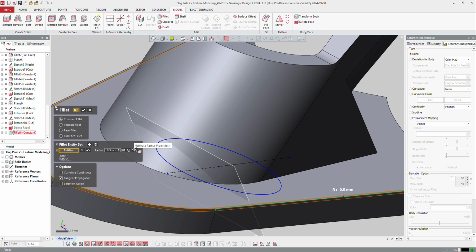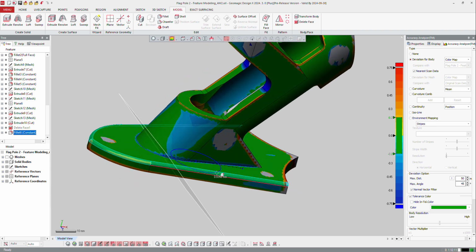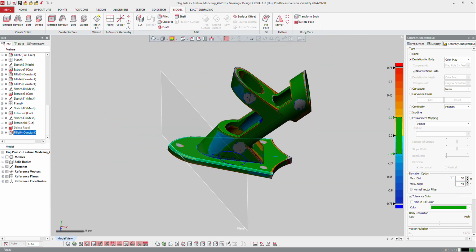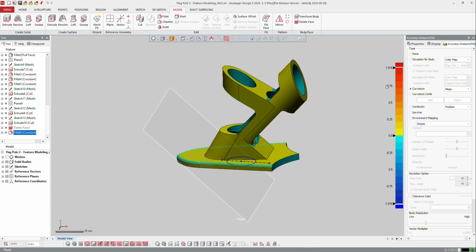I can still check the radius of the part as we did before. And okay, it was 1.5. All right, so then on top of those analyses, I can make different type of analysis, deviation from mesh, we've seen it before, but we can also see the curvature. So if I hide my part, I can see the curvature of the model.